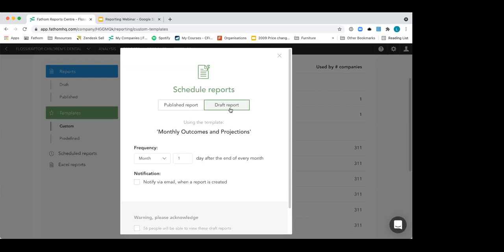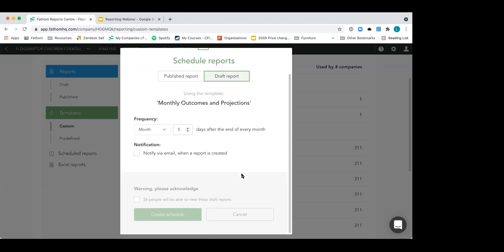I'm going to leave it in draft report because I want to be able to edit that text box to be more applicable that we put at the top of the executive summary. And then we can also choose the frequency of when it's created. So here we are creating it one day after the end of the month, but I actually want it to be 5 days after the end of the month to give me a little bit of leeway on getting those actuals brought into the system.